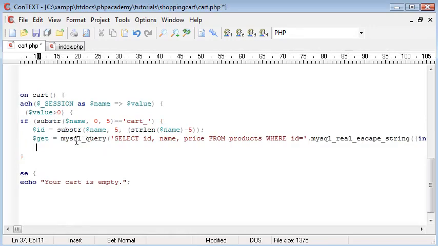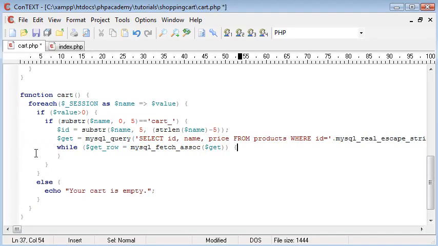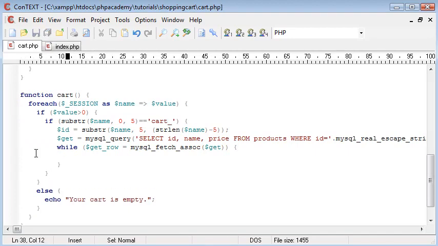Now what we can do is we can create our while loop. So while get row, this might look familiar from what we did before. Get row, sorry, equals MySQL fetch associative array. So now what we can do is we can start displaying the data that's in the database.